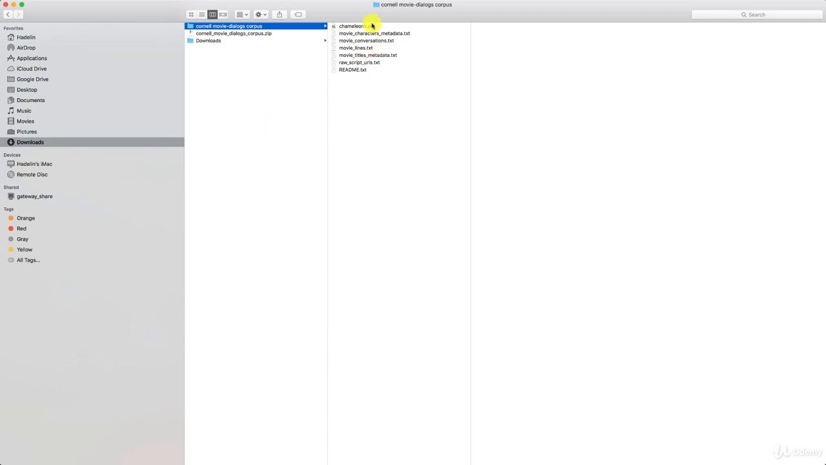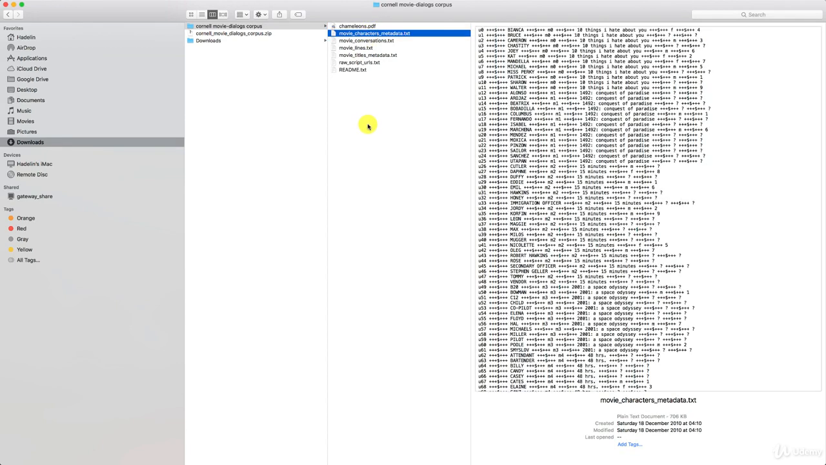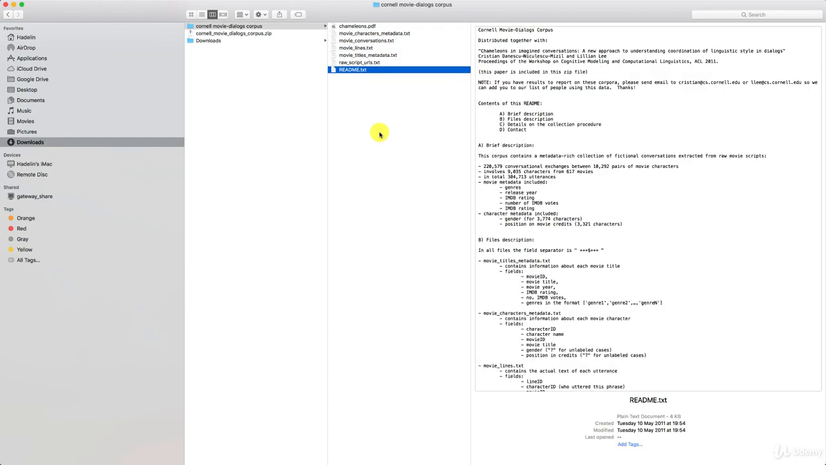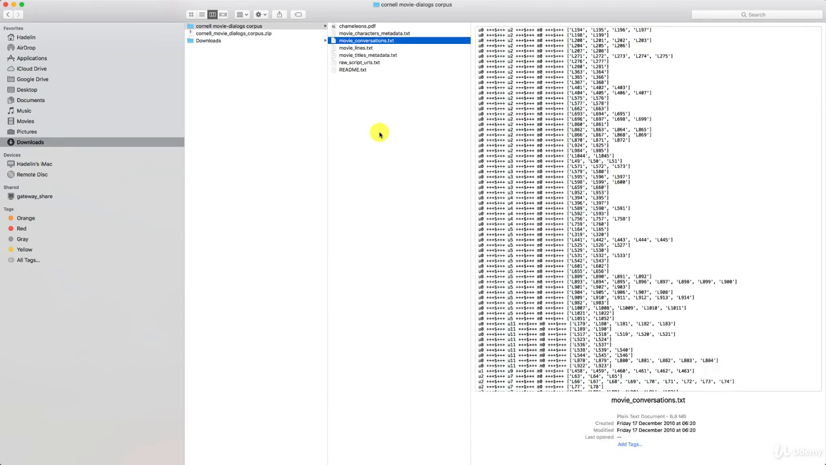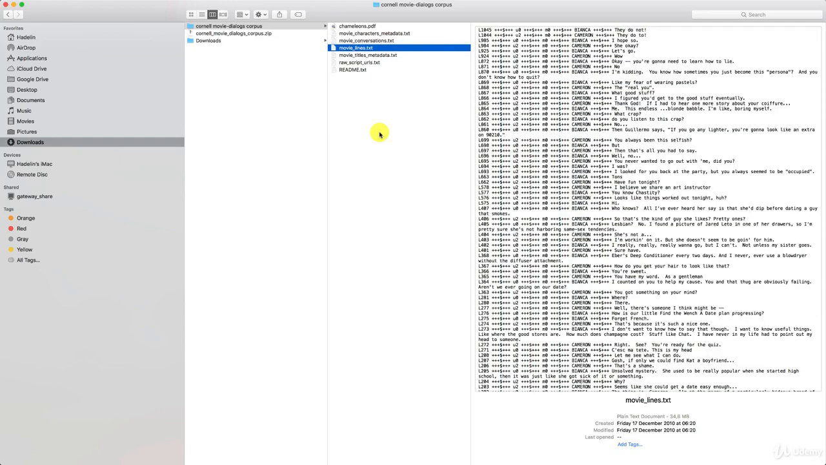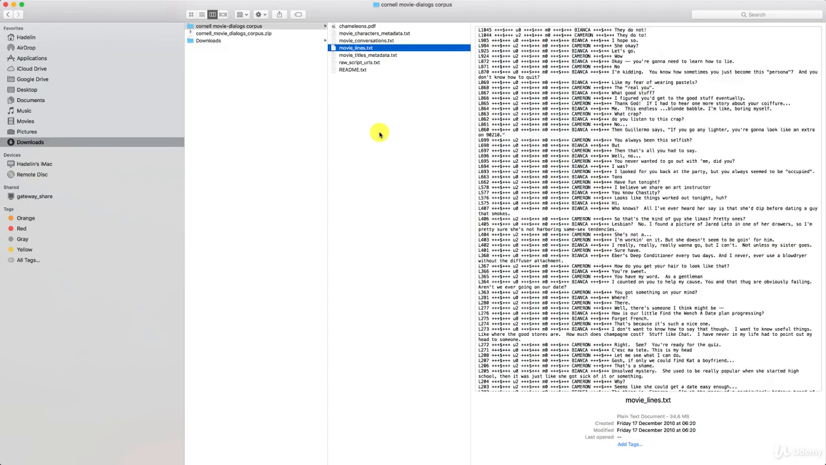But feel free to have a look at the other files, like this one. You can see an interesting paper that will give you some relevant information. Then you have some metadata here about the movie characters, then some other metadata here about the movie titles, then some README script that will give you some more descriptions. But the things we'll need for our chatbot is actually just two files. These are the movie conversations.txt and the movie lines here. The rest we actually don't care because we actually won't use it for the training. However, let's have a look at these two files, movie conversations.txt and movie lines.txt.